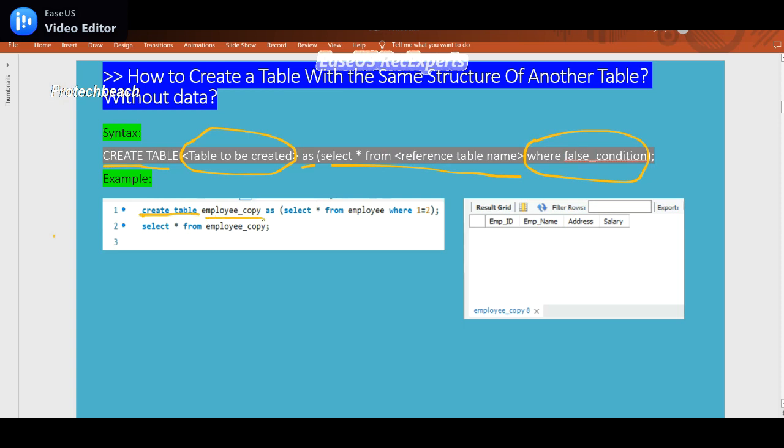So here I am creating the table with the new employee name. Employee copy, I'm taking as select star from employee. This exactly same employee table I want to create, taking the copy where 1 equal to 2, because I intentionally want to make this condition false. That's why I have used where 1 is equal to 2. Since the condition is failing, it is not going to create the table body. Just the columns and the table structure are created.